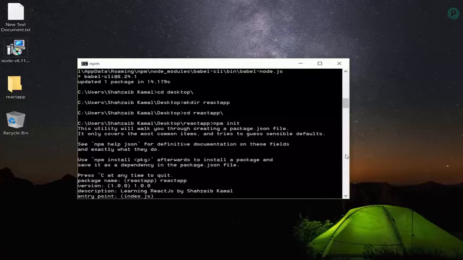Enter. Now the entry point. We didn't make any file yet, but what will be the entry point? We can type index.html or index.js, but the file should be JS. We can type index.js, main.js, default.js, anything. I'm typing index.js for now. Fine.